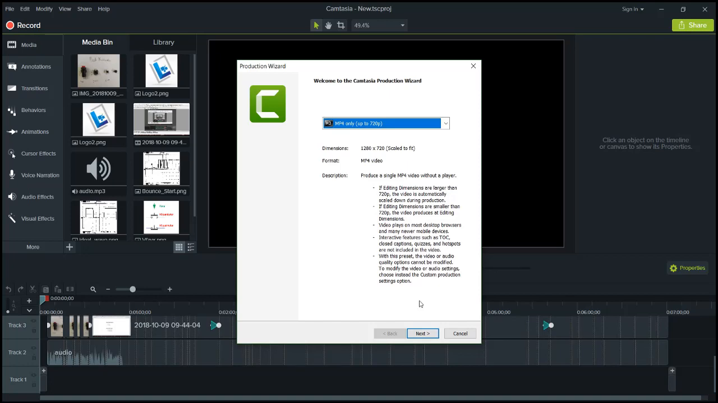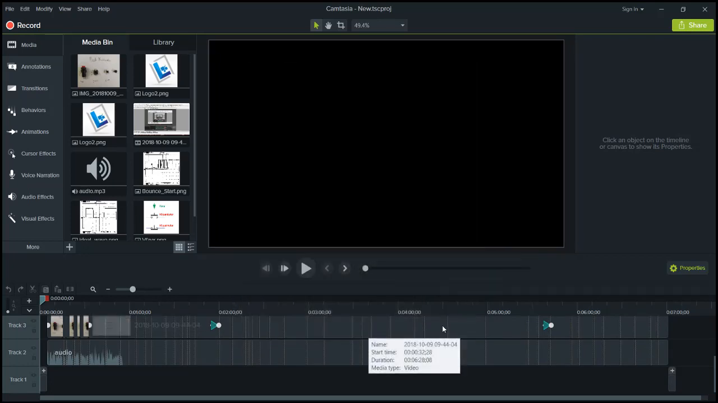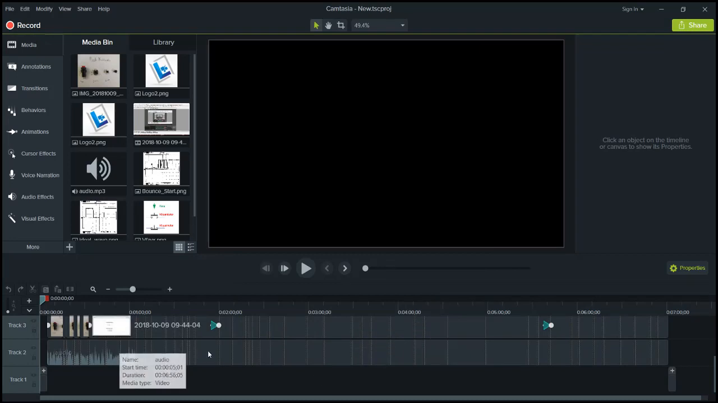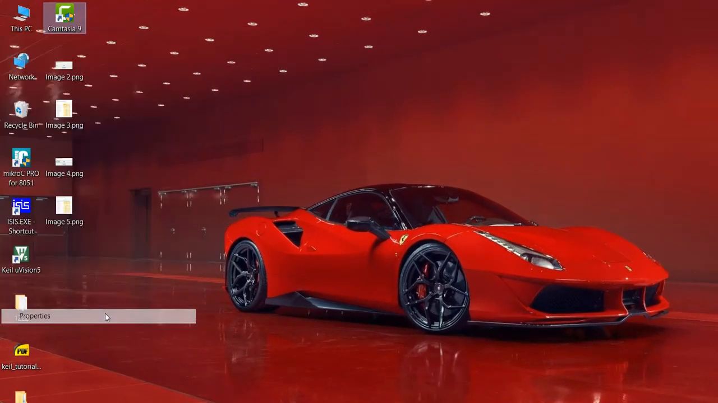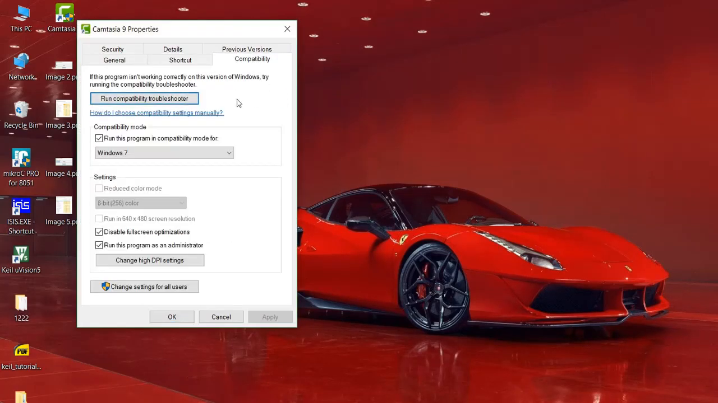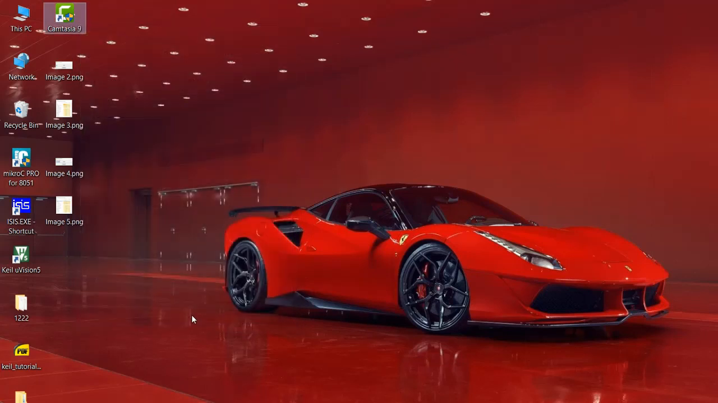And remember, this is just for rendering the video, and if you want to edit your project, just close Camtasia, right click on the Camtasia icon, and in the compatibility mode uncheck this option and also uncheck this option. Now you can edit your video in Camtasia without any issue, but remember, when you are going to render the video, then change the options and then render the video.